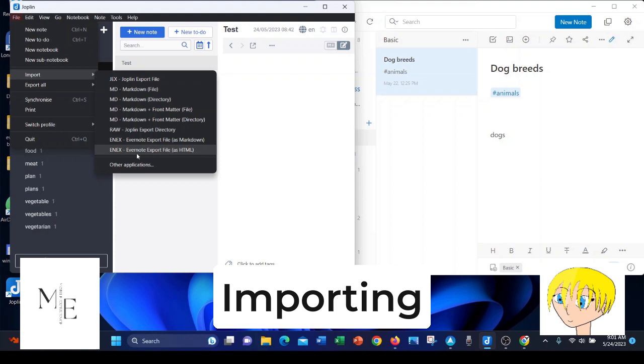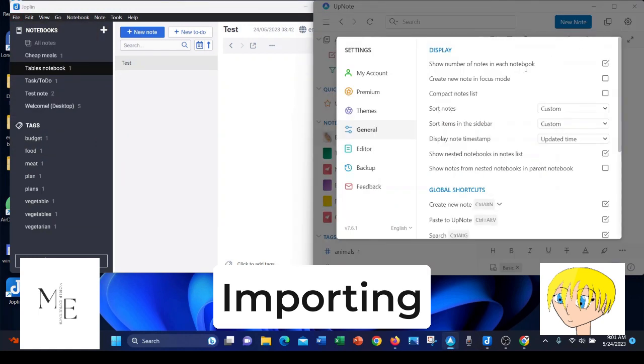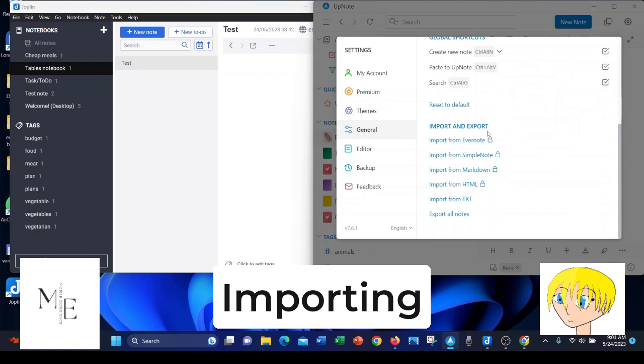I would also say that you can import Evernote or the HTML file from Evernote as well. In Upnote, you go over here to the settings gear, you click on the general tab, and from here you can import from Evernote, Simple Note, the Markdown language like Joplin offers. You can import from HTML, and you can import from basic text.